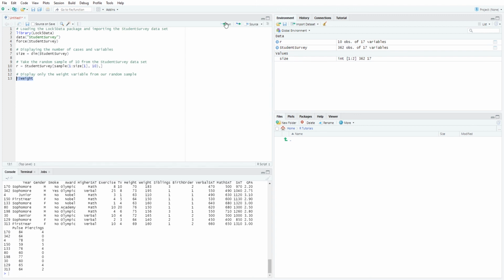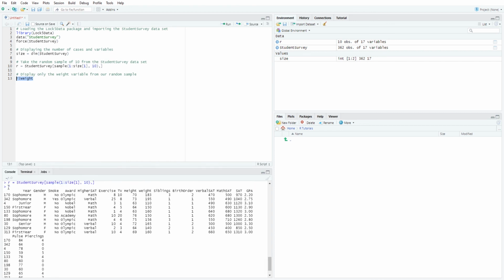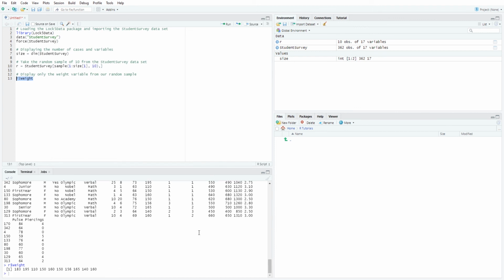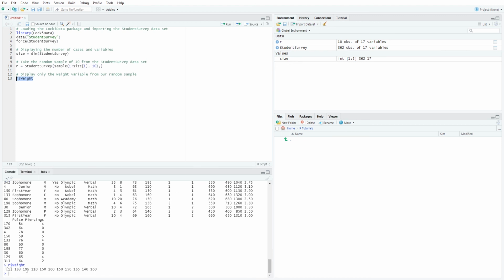And if I run this now, as you can see, it's given us all the weight values from our random sample. And if I have a look at the full random sample here, you see it's all the weight values. So if I scroll down a bit, make this window bigger. Yep. So the first value was 183, which is this one here. Sorry, I got chopped off. And then we've got 195, 110, 150, etc., etc. As you can see, it's doing exactly what we wanted.